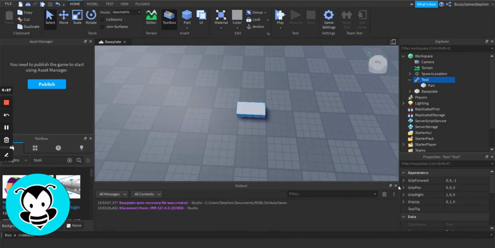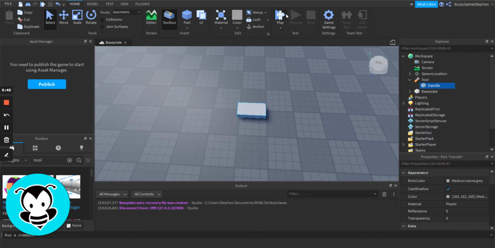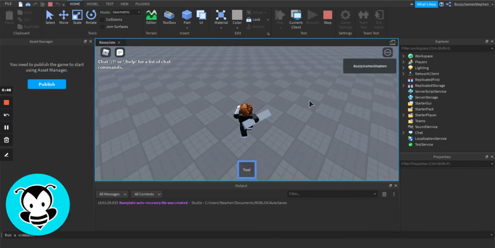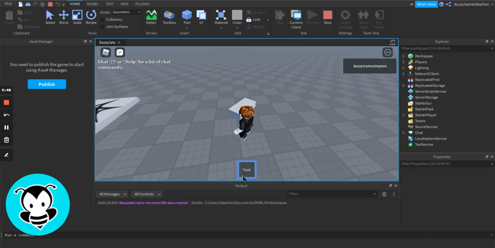When we get into the game, it's going to look a little weird. And that's because of the grips. So if you click on the tool and you go into properties, you can change the grips right here. But for right now, we're going to go to this part. We're going to rename it to Handle, capital H Handle, and we're going to get in game. So once we're in game, we just run over to it, pick it up, and it's a tool.